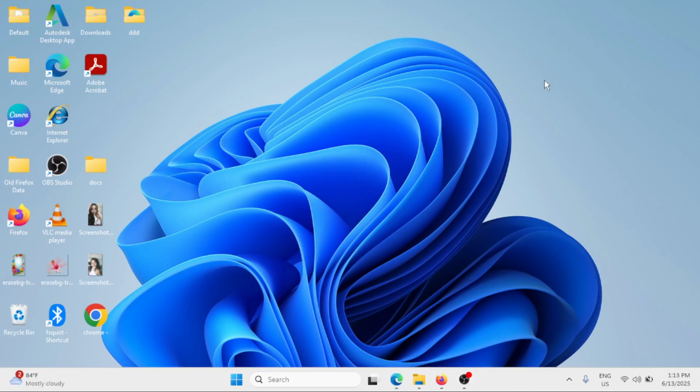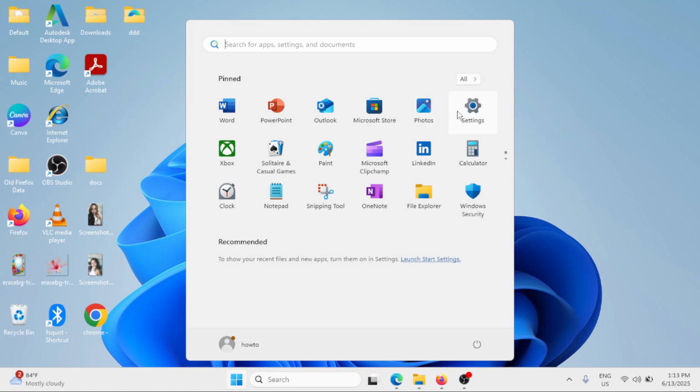In this video tutorial, I'm going to share with you how you can change the default photo viewer in Windows 11. So let's get started. Click on the start button and go to settings.